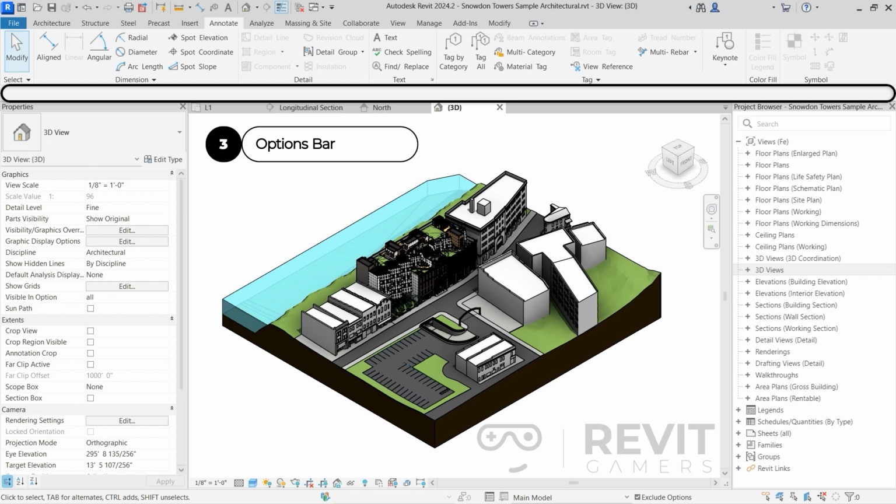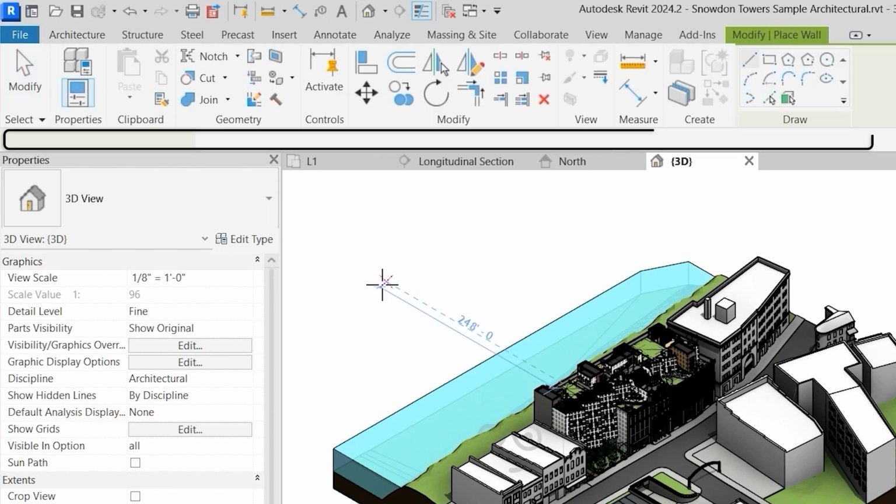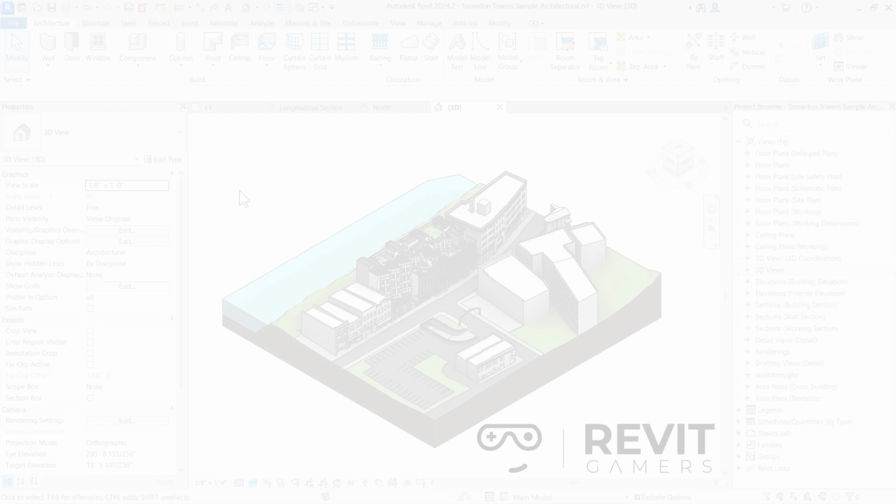Next is the Options bar. The Options bar is a context-sensitive toolbar located just below the ribbon. It is visible only with some of the tools, providing additional settings and options for that tool. For example, by selecting the Wall tool, it appears with some extra tools helpful for modeling the wall.